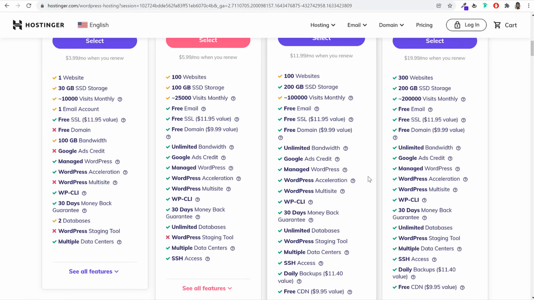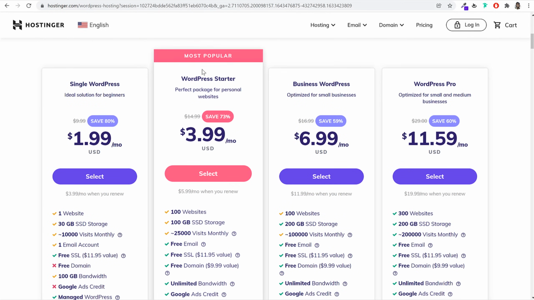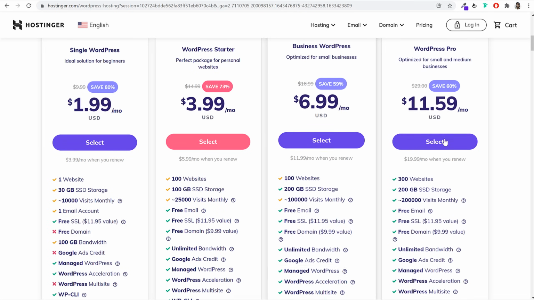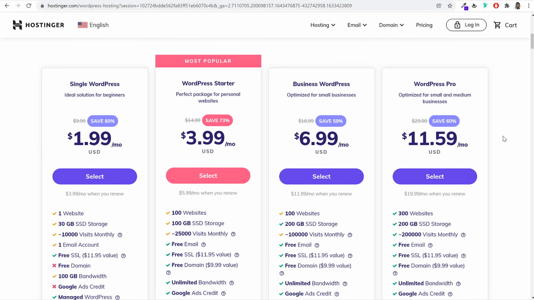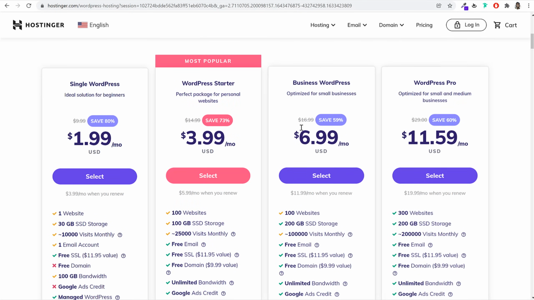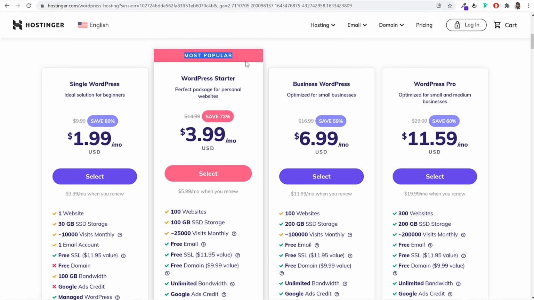Now there are 4 different plans available. For most of you guys, I would recommend you to start with this WordPress Starter plan. You can see it says most popular. Obviously, the higher plan you select, the better resources you'll get, the better speed you'll get. But I think for most of you guys, you should start with the most popular plan, the WordPress Starter plan, which is just $4 per month. Again, I'm saying if you compare this with some other hostings, which are like $15-20 per month, this is a very small amount.